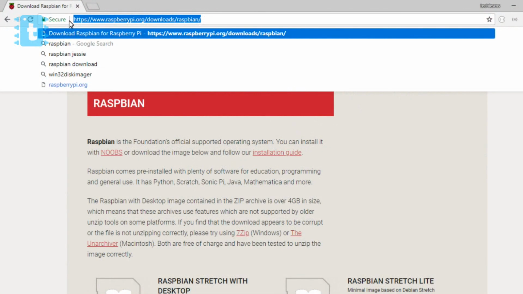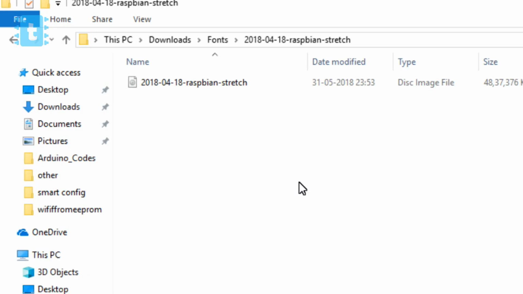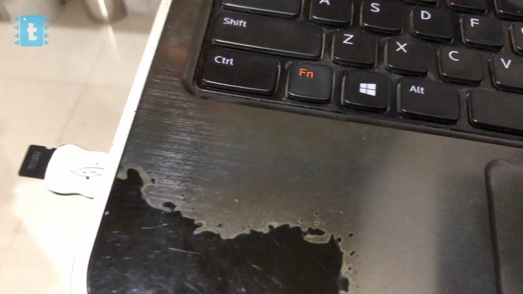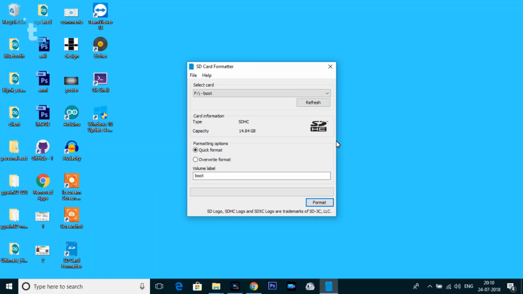So first of all, go to the website and download the latest version of the Raspbian Jessie OS. I already have the previous version of this OS, so I will cancel this download. Then you need to insert the SD card in your computer and open up this application called SD Card Formatter. Link for this application is in the description of this video. Open that and format your SD card.